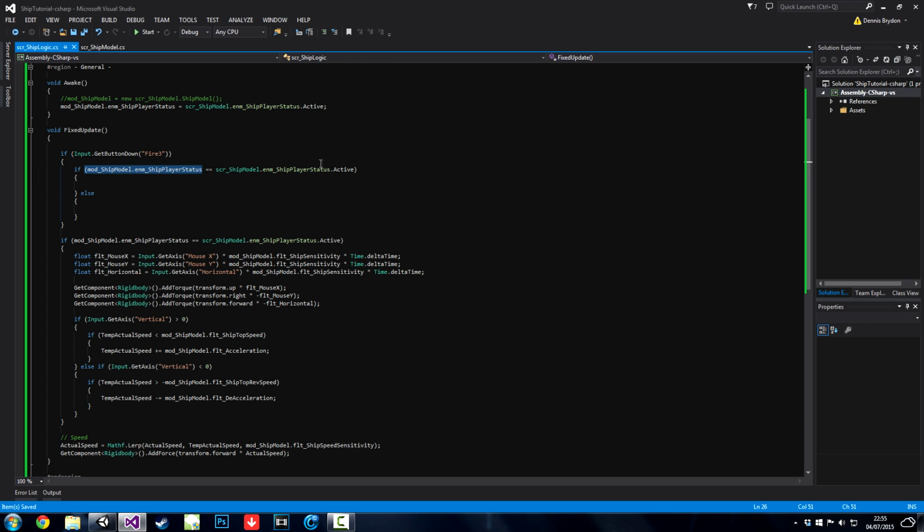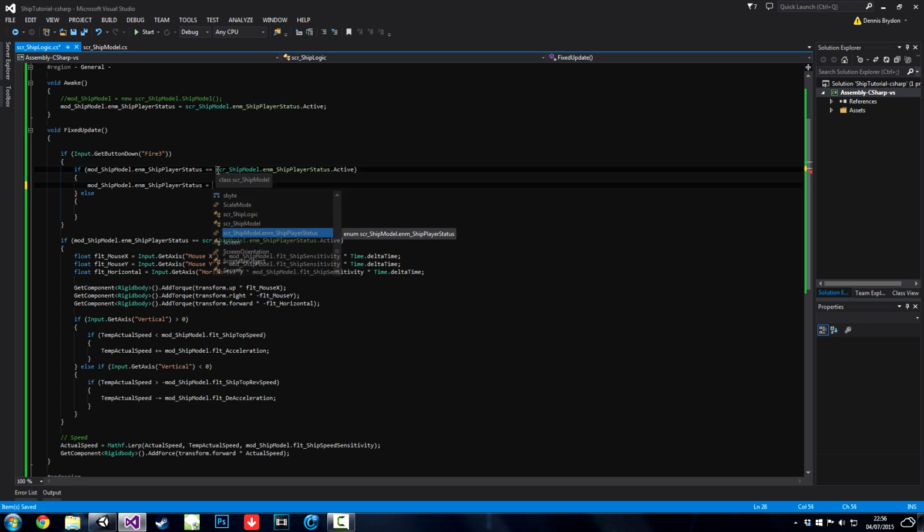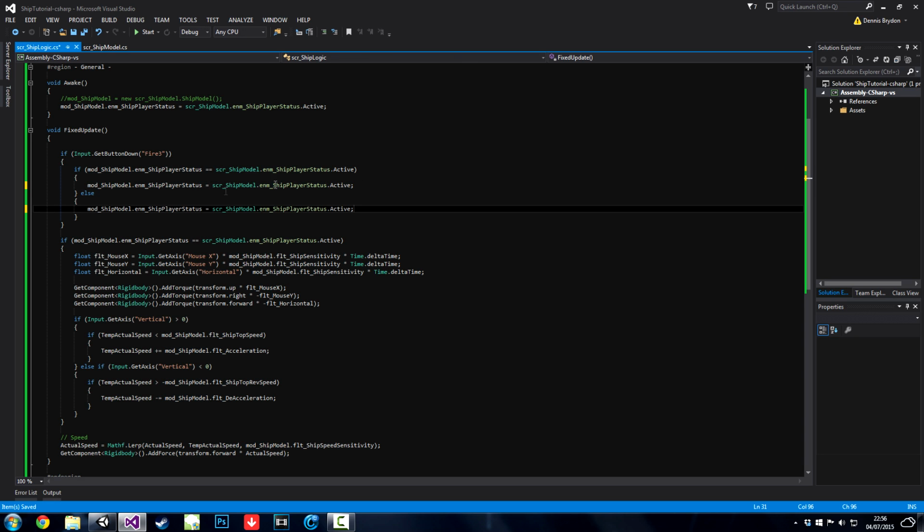If our ship model is equal to active, we want to go ahead and change this equals... okay, so you can probably see what it's doing. If our ship player status is equal to active, set it to not active. Else, if it isn't equal to active, set it to active. So what it's pretty much doing here is just toggling it between the two when we click the middle mouse button.